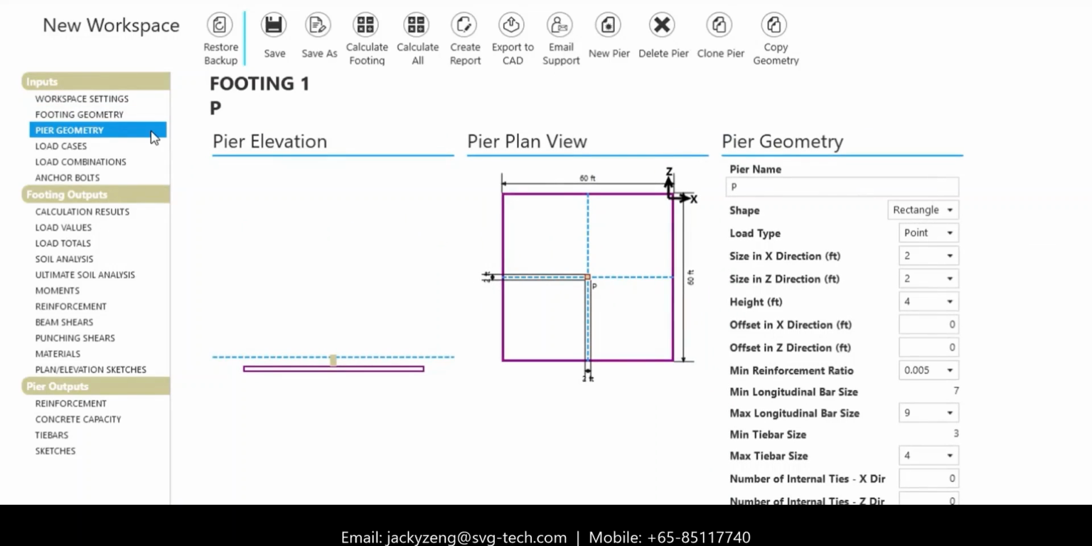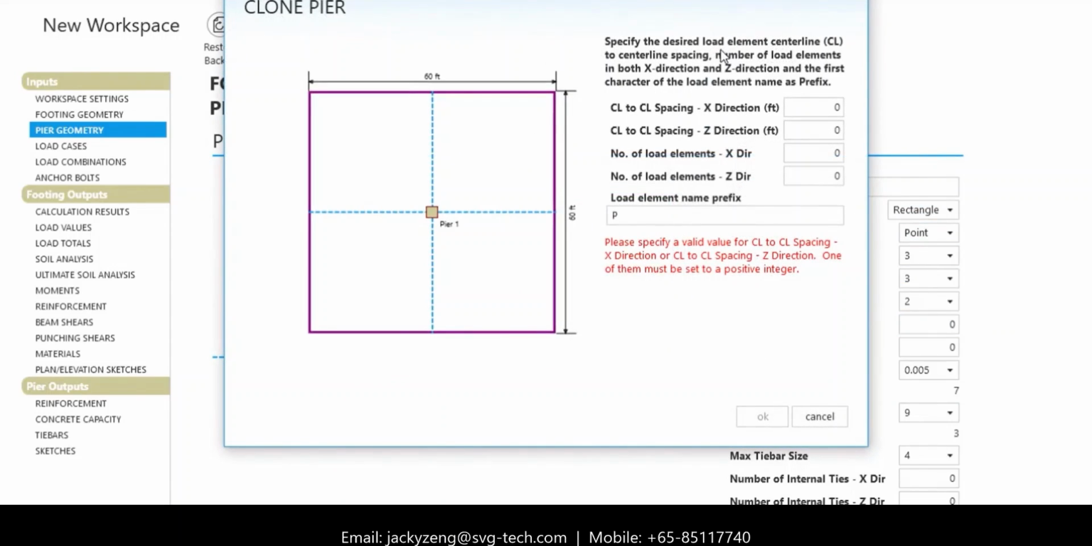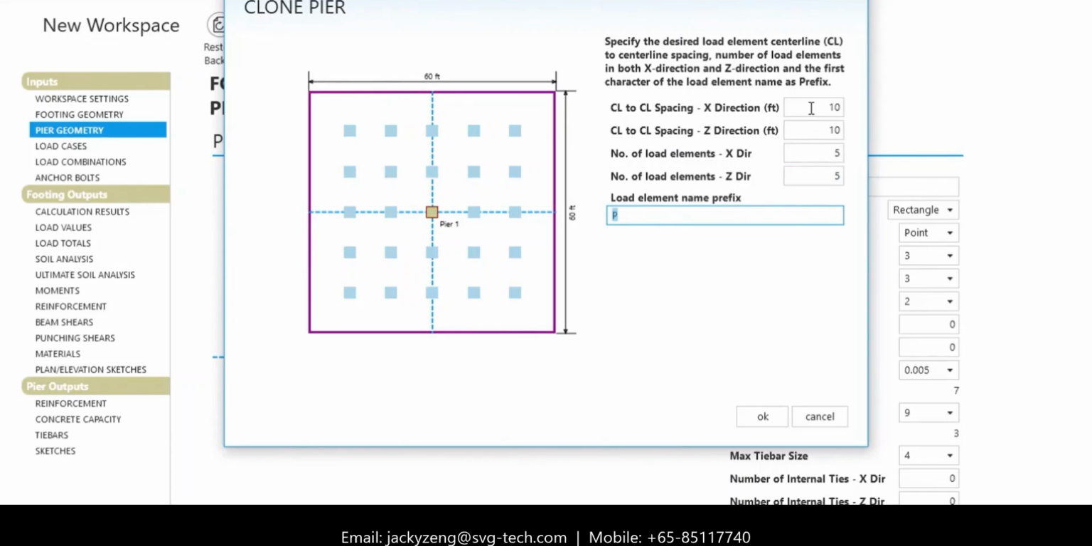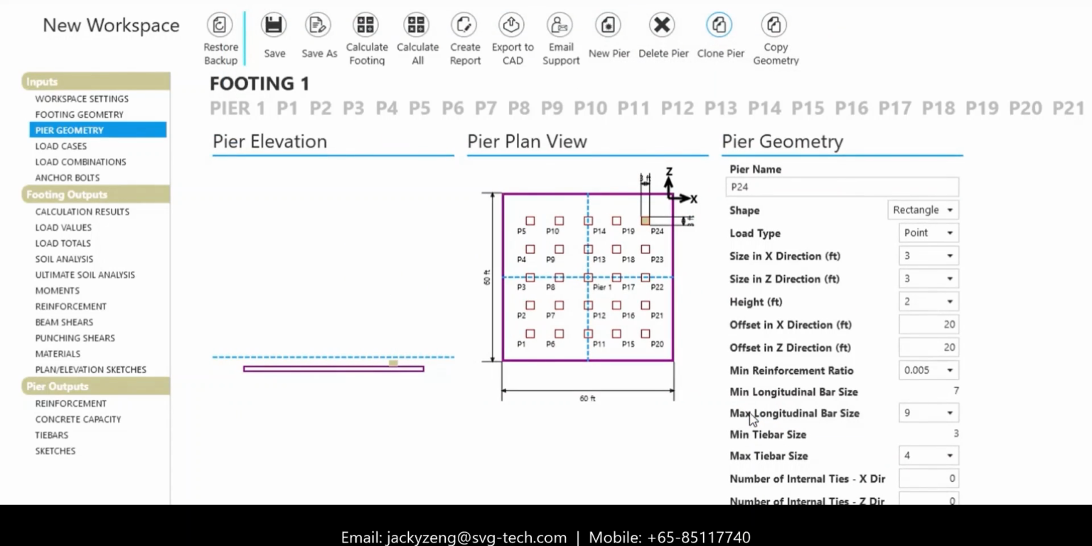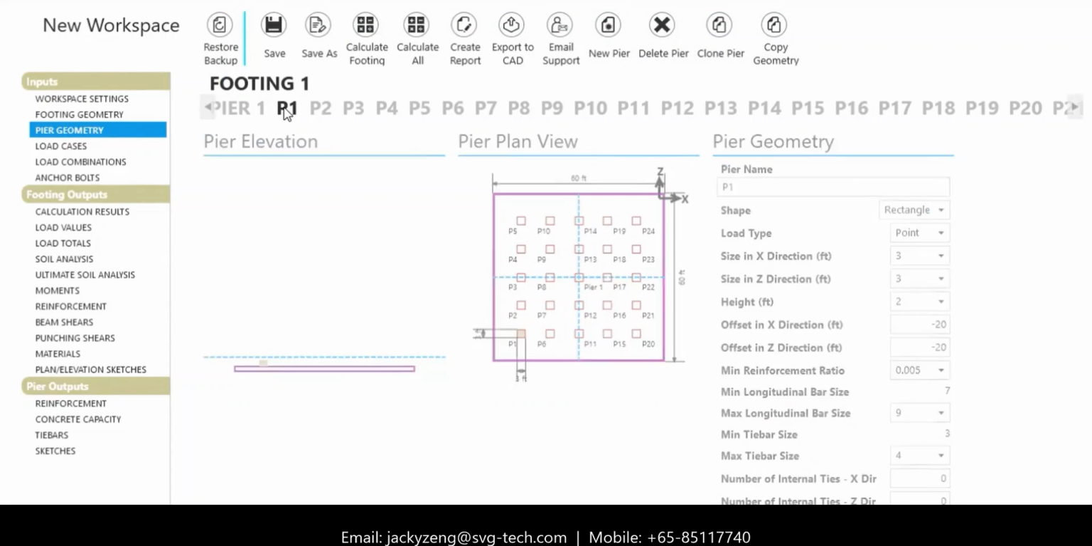For each pier, enter one or multiple pier dimensions, or select a base plate. Use the clone pier feature to add multiple of the same pier to a footing at once, and view or edit all additional piers instantly from the top menu bar.